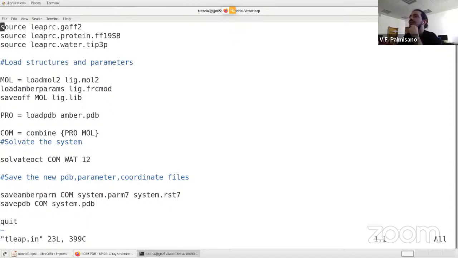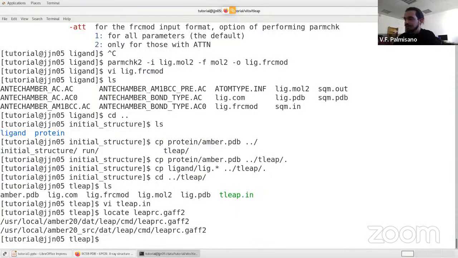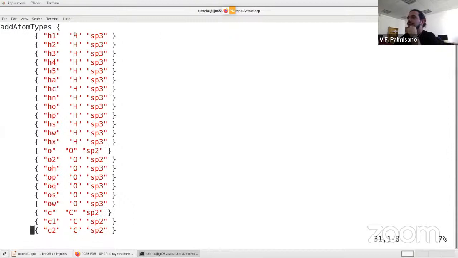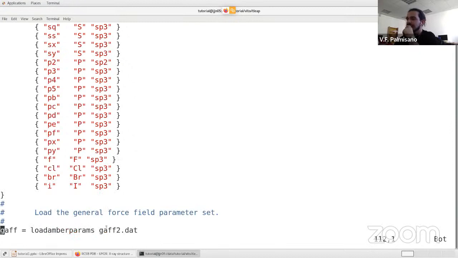Here, first of all, we source the force fields. For example, let's look at this force field. Let's locate it, and let's open it. Here we have all the atom types. It specifies the atom type, the atoms for the force field, and whether it's sp3 or sp2. Then at the end of this file there is the gaff.dat file. Let's copy it.